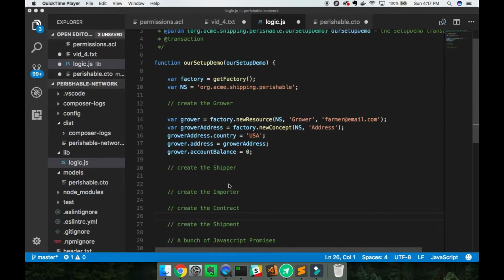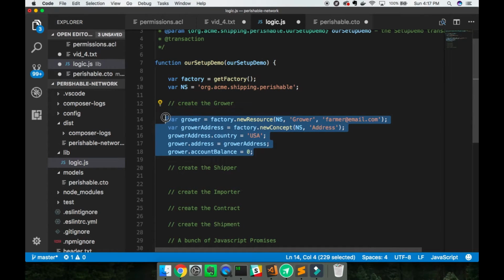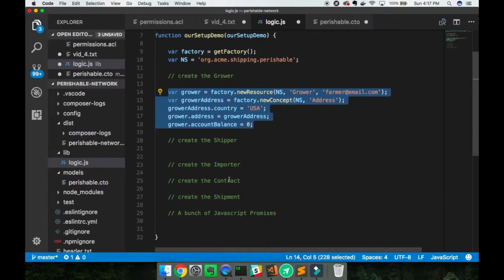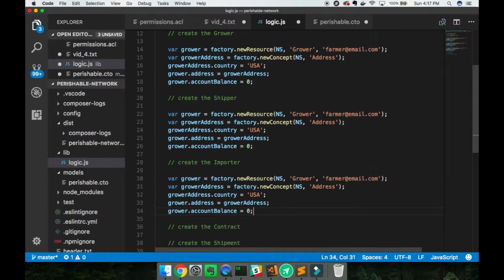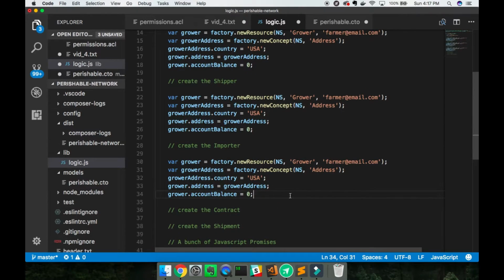For the sake of time, since the grower, shipper, and importer all have the same model, we're just going to copy and paste these 5 lines of code down. So it creates the shipper and the importer. The only thing that we need to change is the participant that we're targeting. So we're going to call that shipper. We'll give it a different identifier, so shipper@email.com. And then instead of grower down here, we'll say importer.